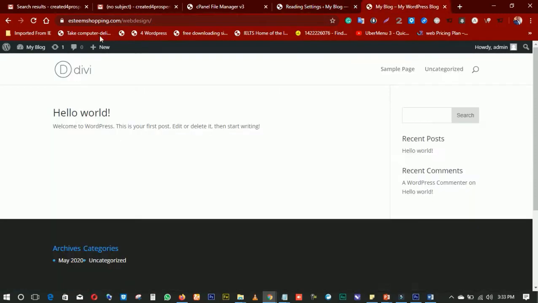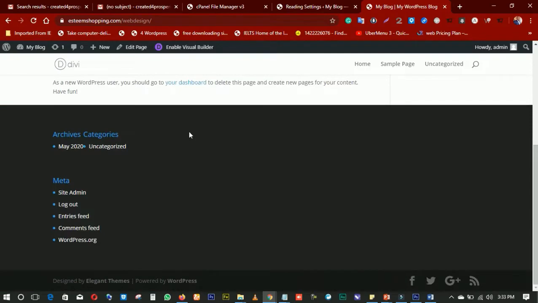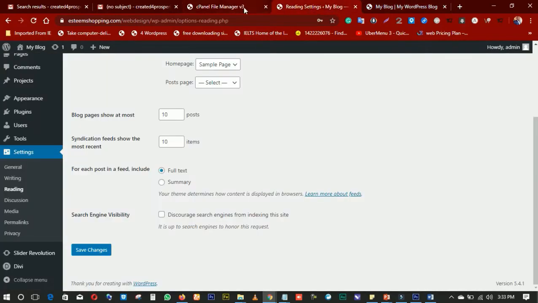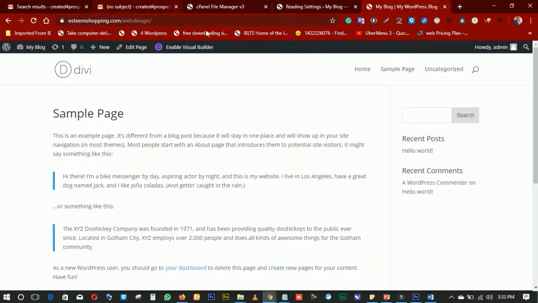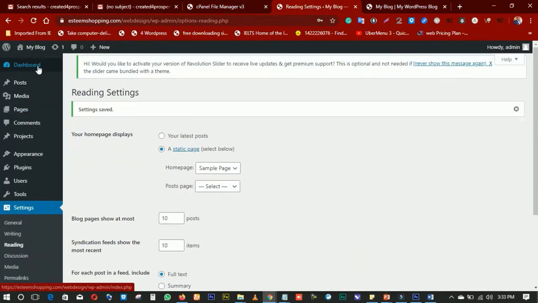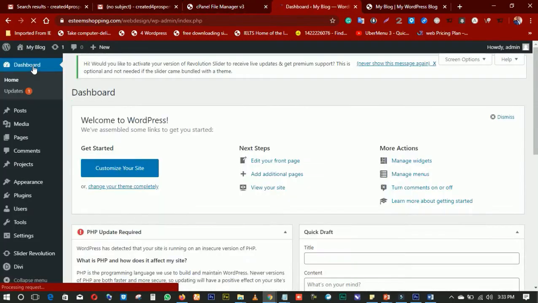So let's see if it will show now. It's not going to show because I've not done anything in regards to that. It's still showing the sample page, which means we have not really installed our demo. So for us to install our demo theme, all you need to do is go back to the dashboard, click on the dashboard.